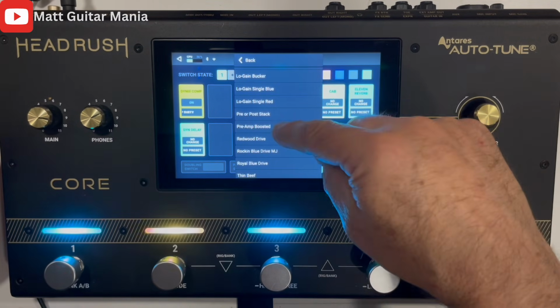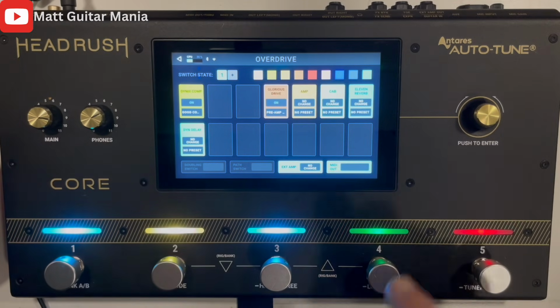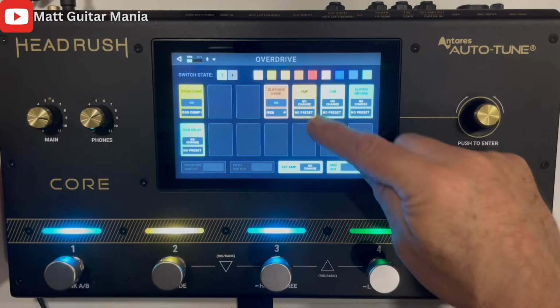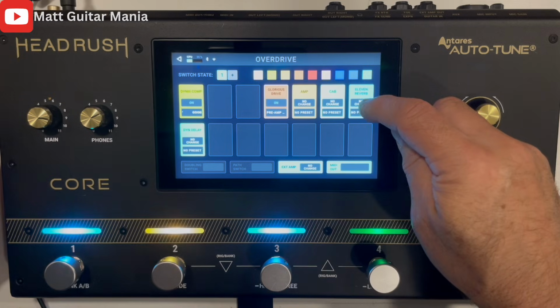Let's just try this one. I haven't used it yet, but I want to see how it sounds. Preamp boosted. So when this scene is on, we will get the Glorious Drive turned on with preamp boosted. No change on the amp or cab. That's my choice. It's up to you if you want to change anything.